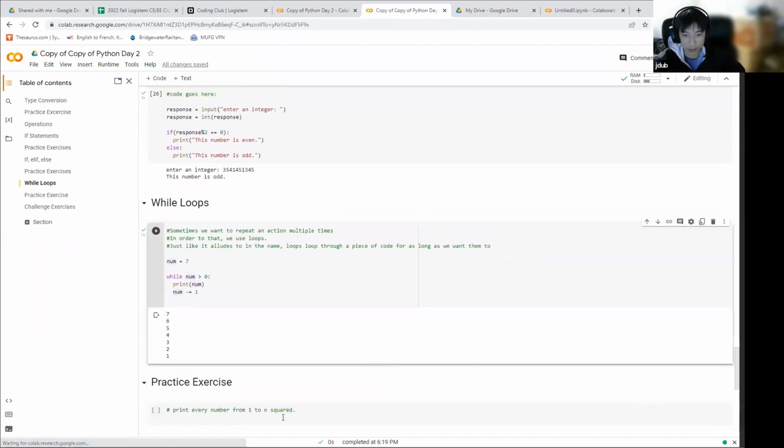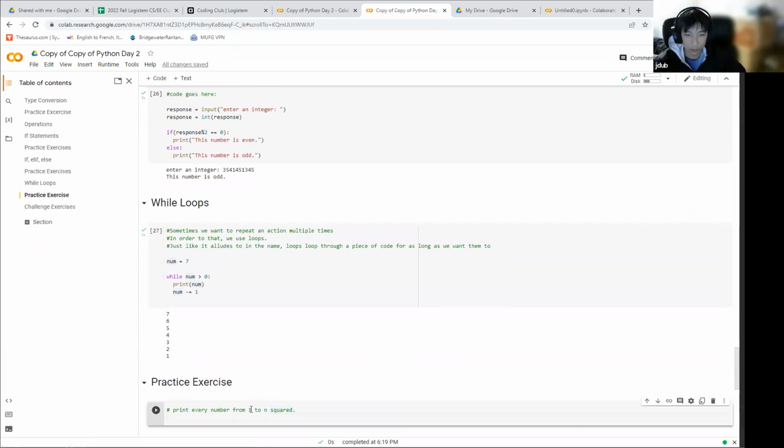The next practice exercise is down here. It's to print every number from 1 to n squared. I'll give you a couple minutes to do this as well.